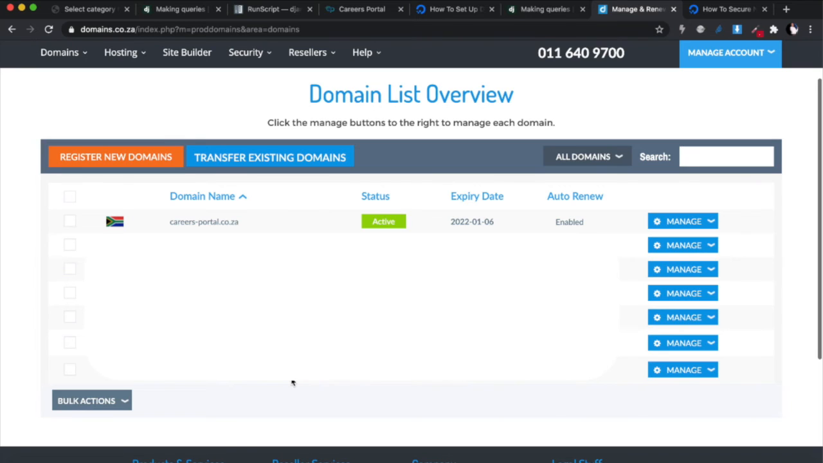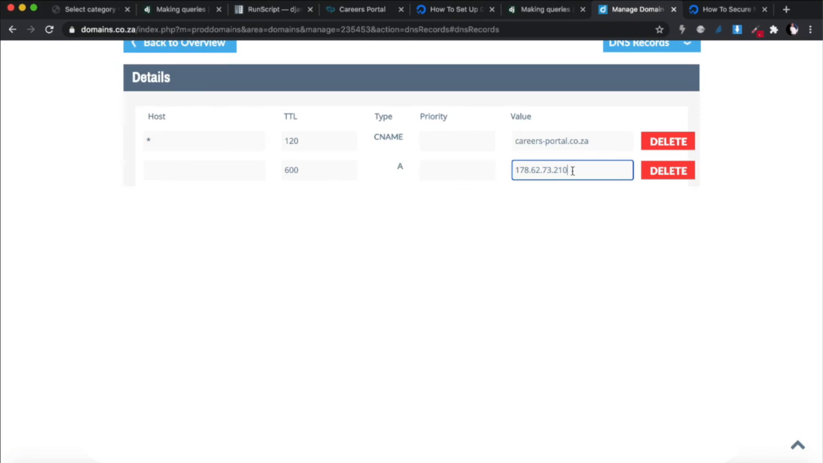It's active, and then you go under manage, and then you go to manage DNS. Once you go into manage DNS for Careers Portal like that, you can enter a new DNS record, but you don't want to enter a new DNS record if it already exists.